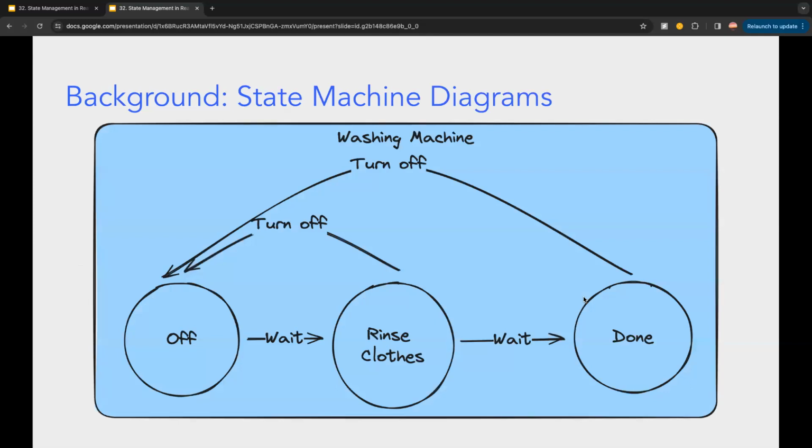So here's a washing machine. It starts out off. If we wait after turning it on, it'll rinse and close. And then if we wait, it'll eventually be done. And turning it off at any step always brings it back to off.